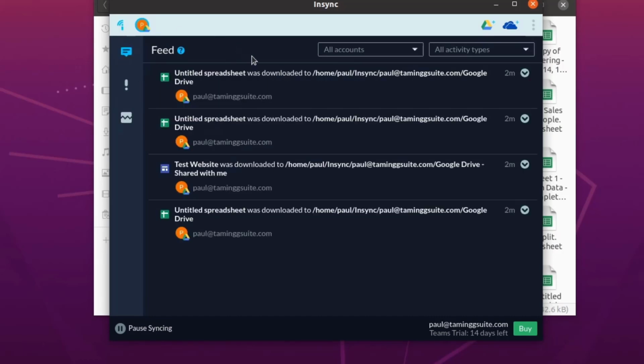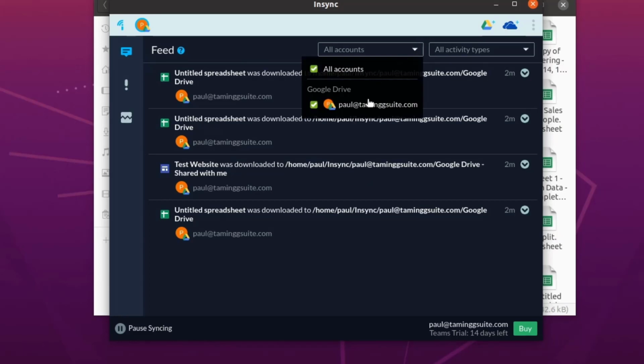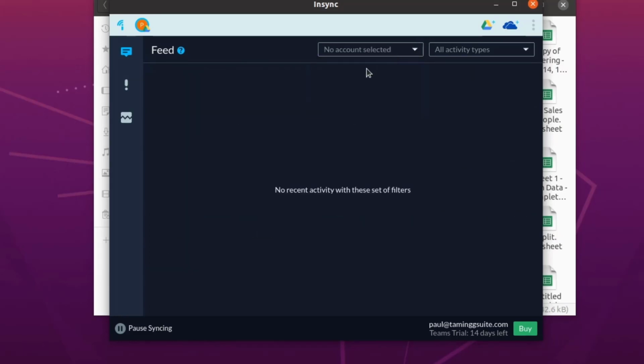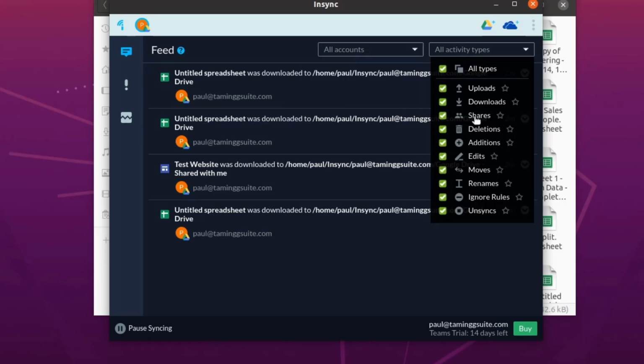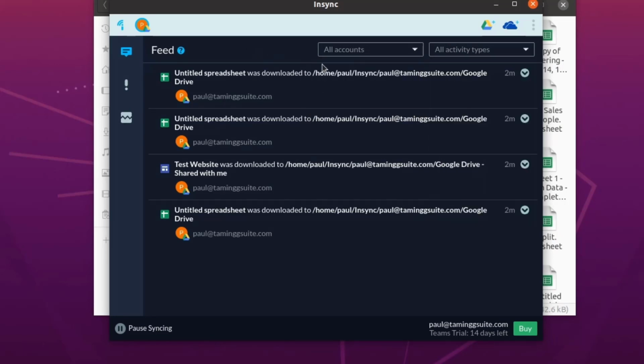And then under Feed here, it will tell you what's actually happened, what's been downloaded. You can say, I only want to look at a certain account, or I want to have all the accounts. What type of shares, what additions, deleted. And it works beautifully and shows you a lot of stuff about your Google Drive that you might not have seen. So give it a thought. And if this is what you want, and if you are working on Linux, it might be what you want. It really is a very, very powerful system and really, really simple to use.